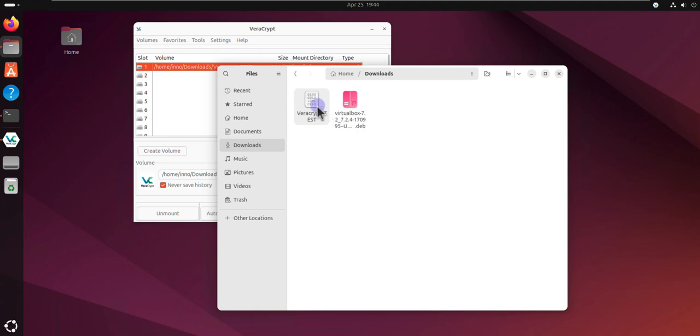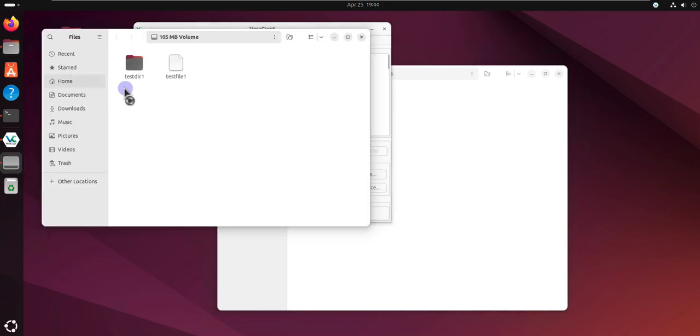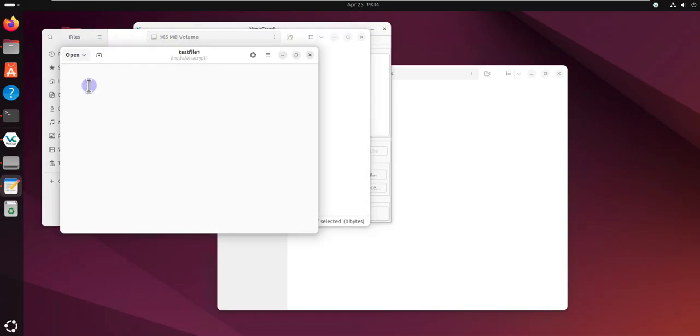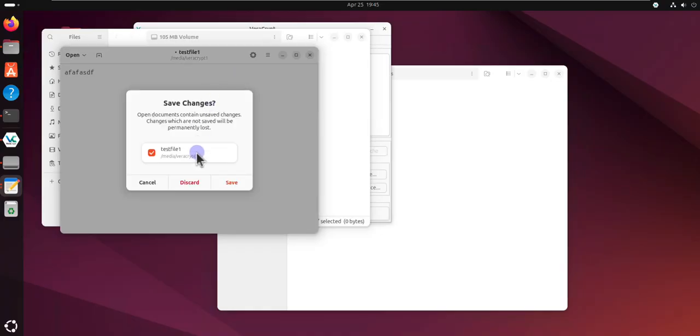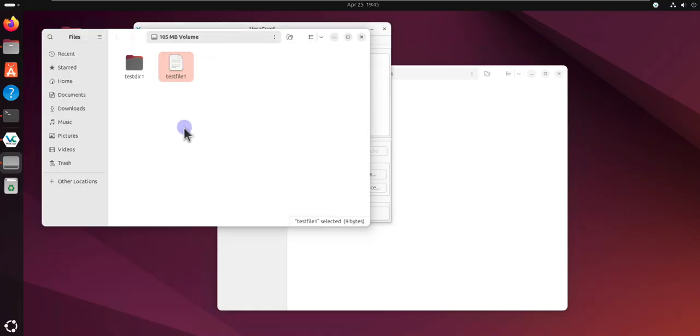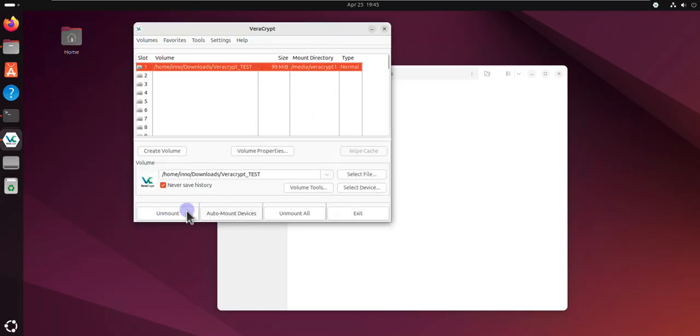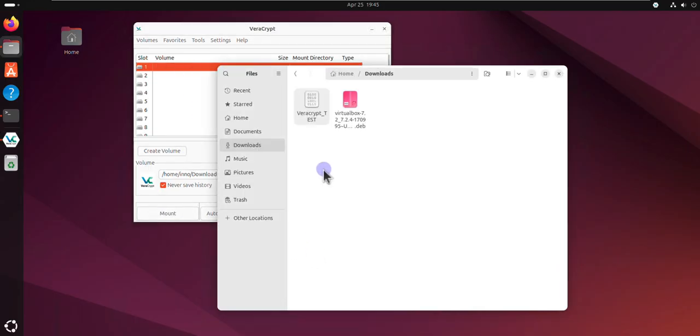Every time I want to access the file and directory I moved here, I'll have to open it using the tool VeraCrypt, and then have access. You can open the file, do whatever you want to do, save it, and once you're done with that file or directory, click here to close, and here you'll need to unmount, and now it's gone.